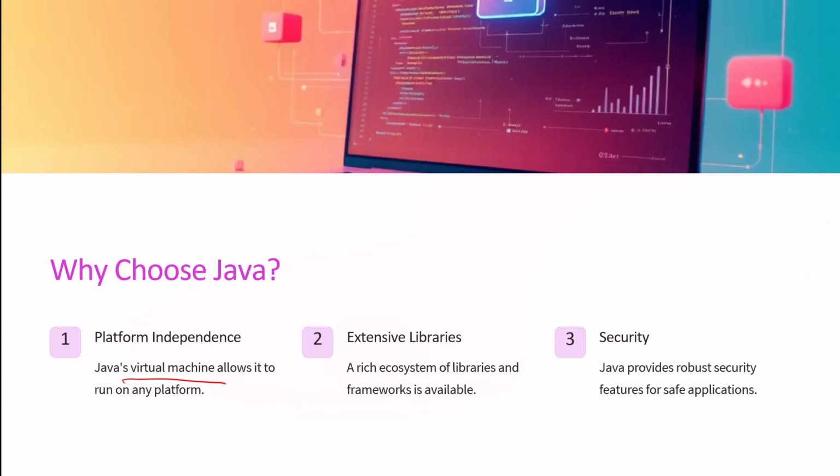Is that okay? Great. Now, we are also saying that one reason why you should look at the language is its extensive libraries. There is a rich ecosystem of libraries and frameworks available for you to swim through, navigate, and use in your projects. So if you want to do things like mobile app development, there are so many libraries and frameworks available for you to look at and then start working on.